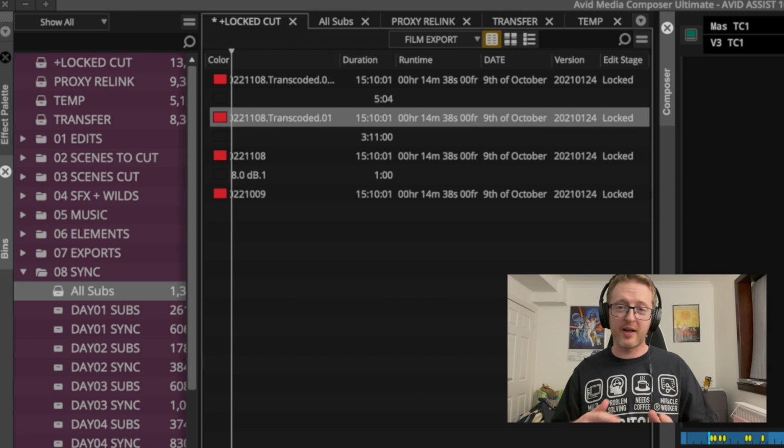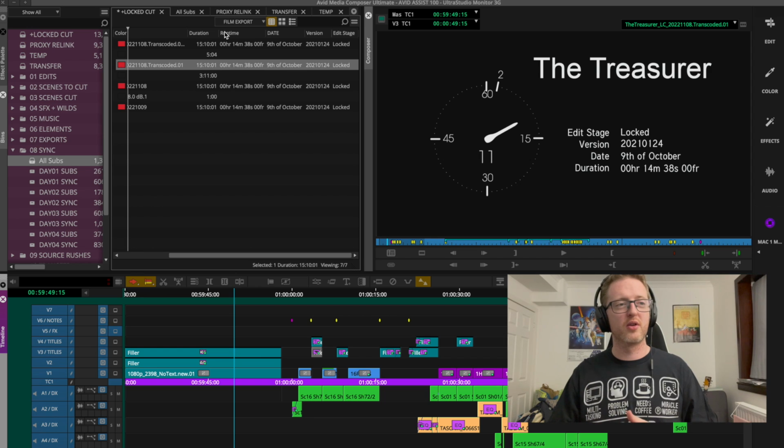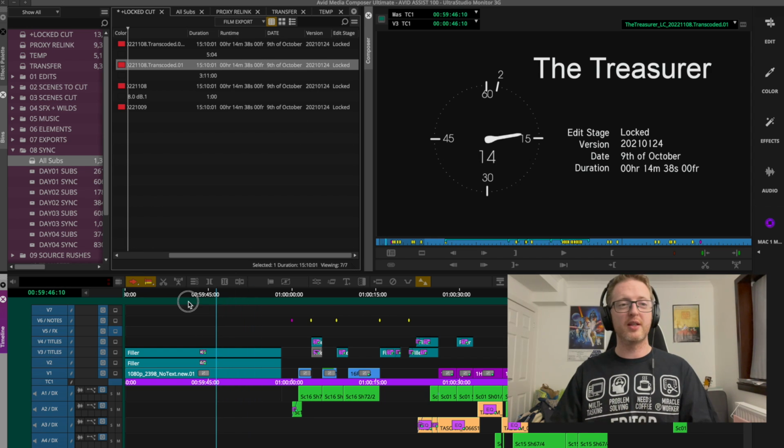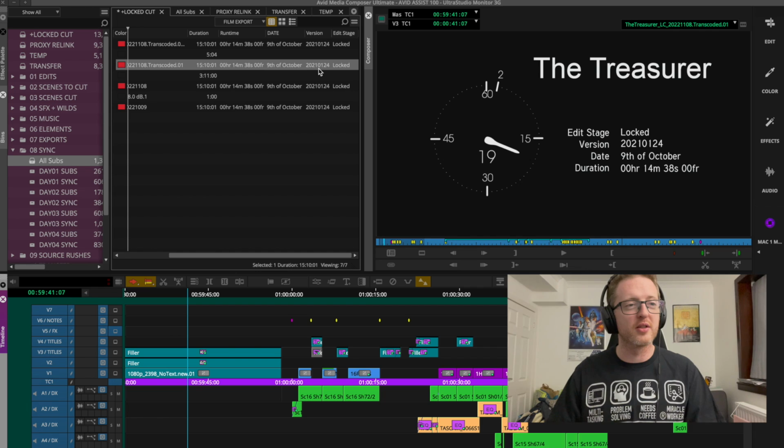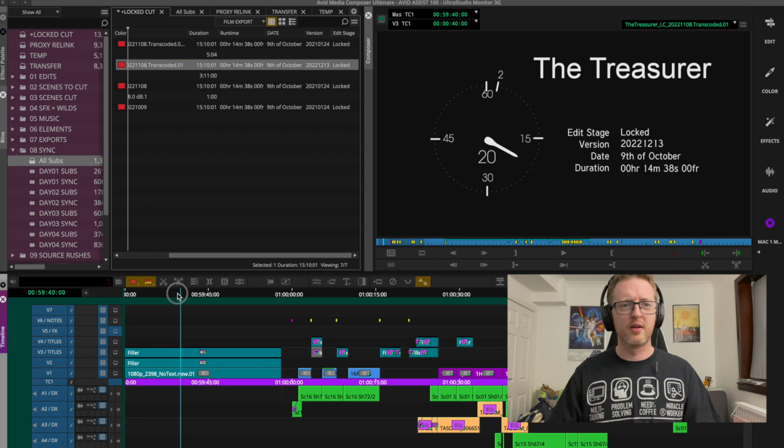And one task that I actually use this method all the time for is ID boards, like this. You can see here for the treasurer, all this information that I've typed up here in my bin is being read live from the bin. And say if I was to tweak one of these, say I'll change the version to today's date. We'll go 2022 12/13. There you go. Version's been changed.